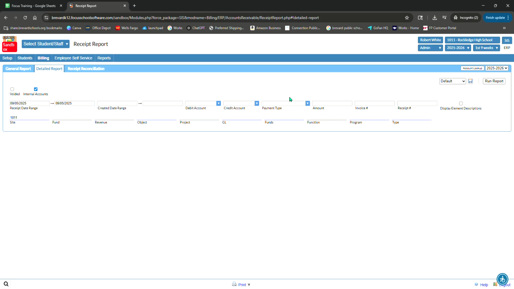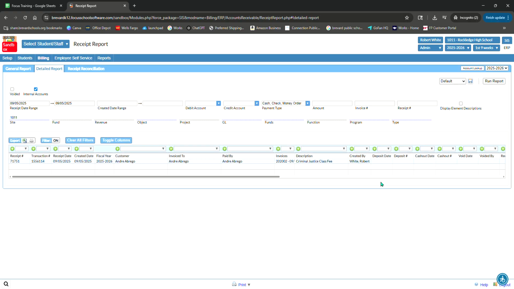Okay, and then I want to make sure the payment type I'm doing is check, cash, and money order. Okay, those are the three things that you're responsible for doing. So then you're going to hit run report. When you hit run report, more than likely you're going to see a long list of things on here, okay? We need to make sure that we are filtering just for our stuff because we only want to bring the cash that is for us, okay?